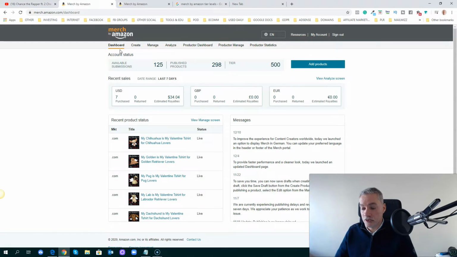Once your application is approved, you are able to log in to your Merch by Amazon account. This is the dashboard. You have here some information: the account status, the number of available submissions, so the number of products or designs that you can upload, the number of published products, and the tier.